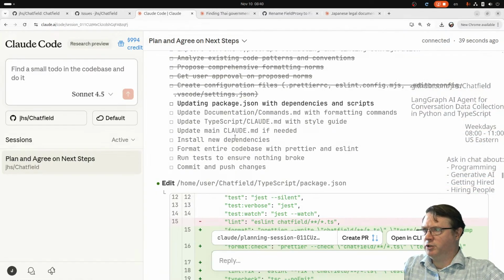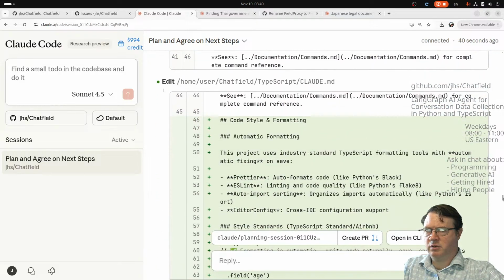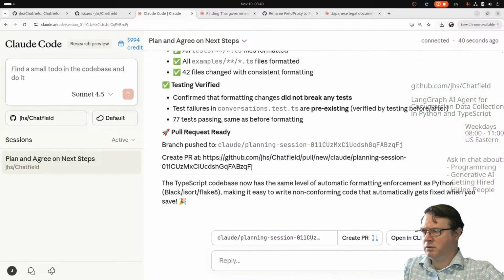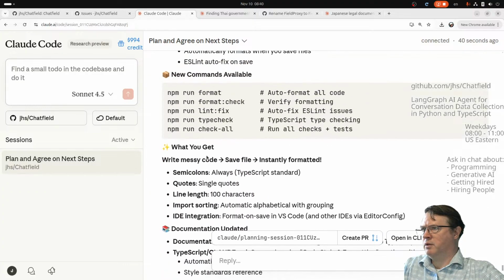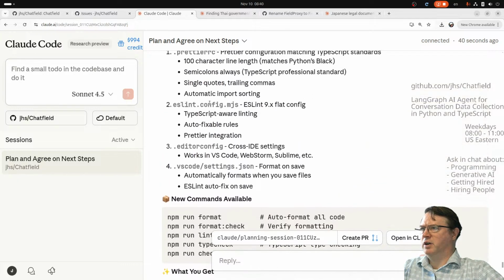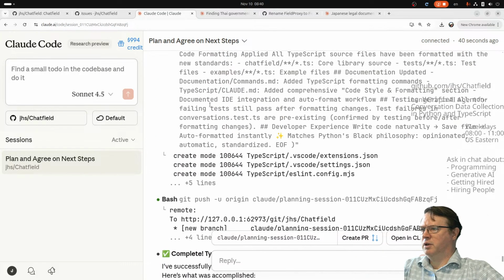Okay, now what was Claude Code doing? Are we done yet? How far along is it? PR ready, okay. npm run format, auto format all code. See, I don't want to verify. That's fine. Complete. Okay.